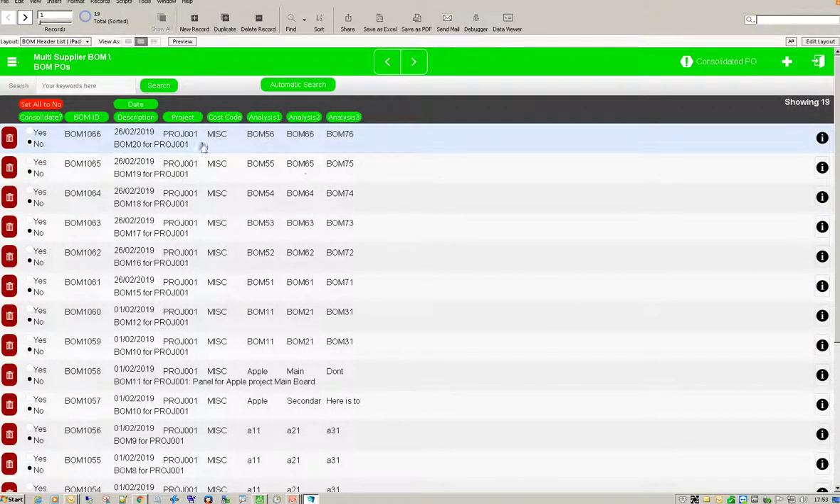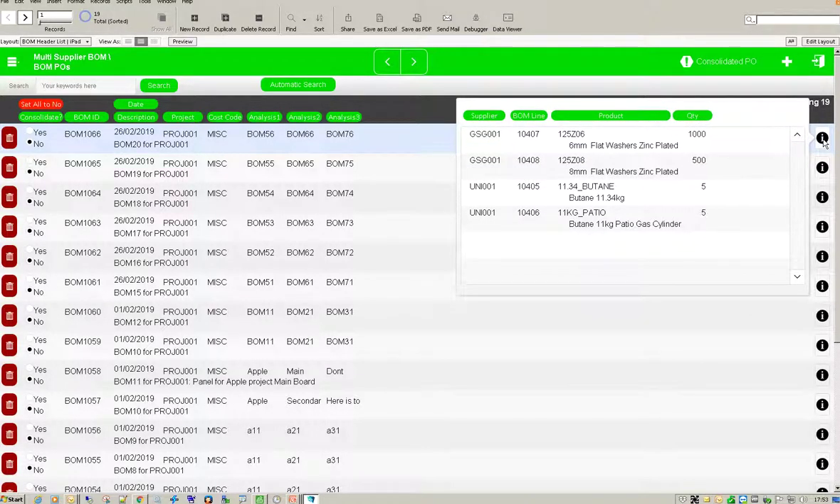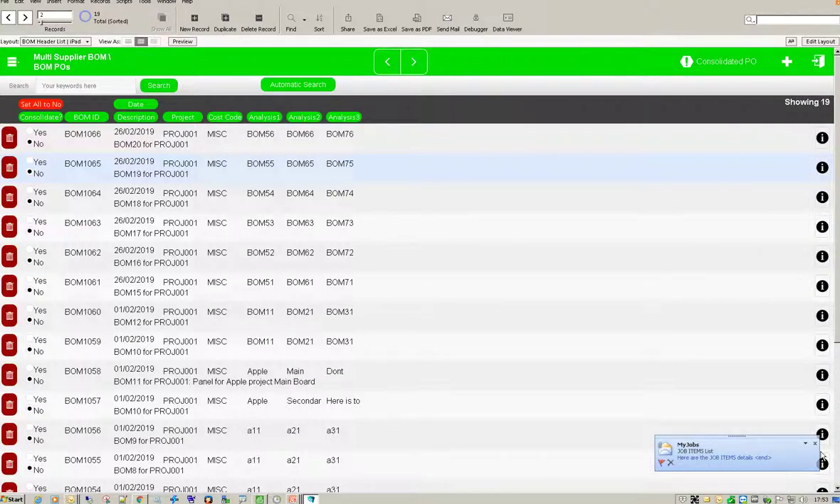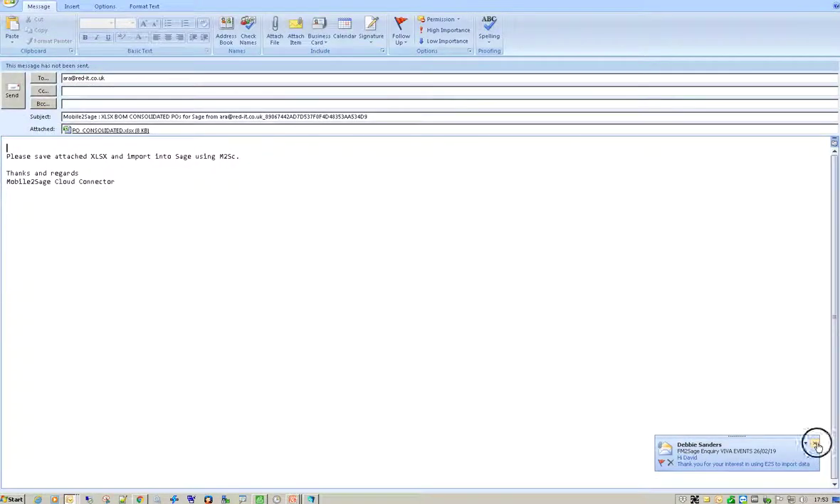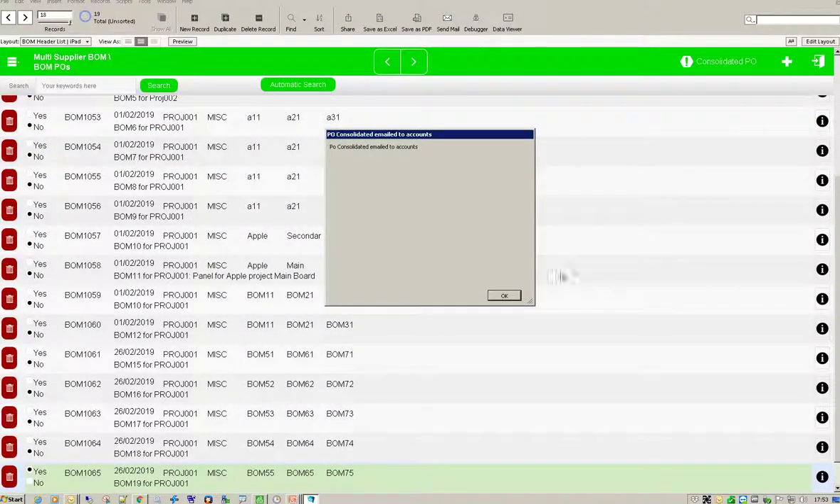If I go back here and look at the IDs, there we are, 19 and 20. That one has got 4 components on it. That one's got 5 components on it. So what I want to do is consolidate those rather than produce individual ones. So I'll just say consolidate that one, and send the PO. Off it goes, and what it does is it will send that through to the accounts department. There's the Excel spreadsheet going through now.